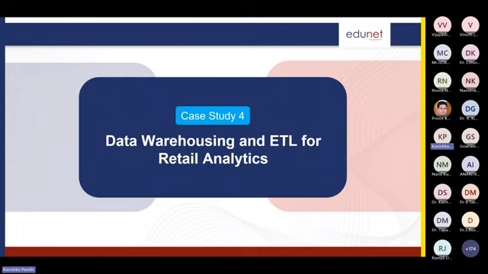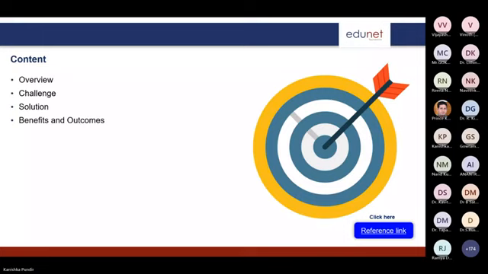Now we will go further in another slide, and we will deep dive into a fictional case, that is Retail Mart. So the content of my coverage will be as follows: overview, challenge, solution, benefits and outcomes. First of all, we need to understand what the problem is faced in the IT industries, not only IT, but every industry.